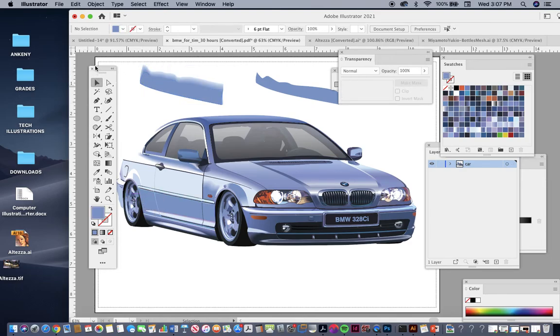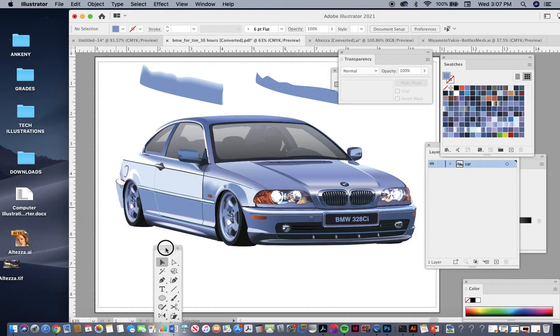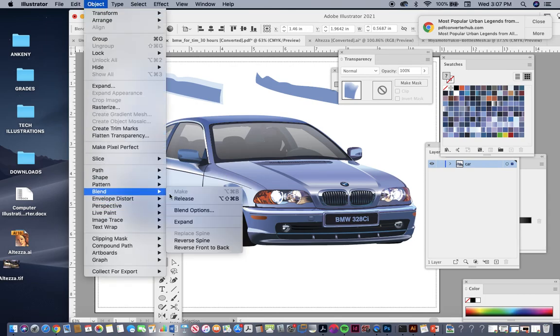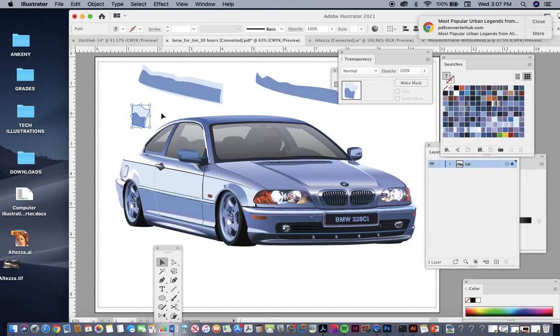Also, back, move this out of the way. Put this back. Here it is, right here. They did the same thing here. So pull that out of there, and object blend release. And you can see they took the same shape, copied it, put it back together, and blended it. So that's good use of the blend tool.